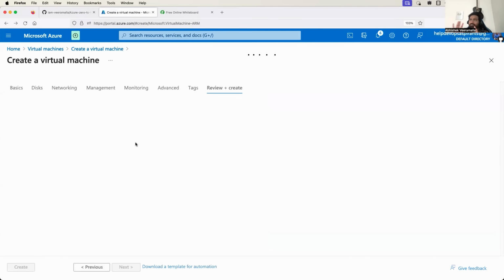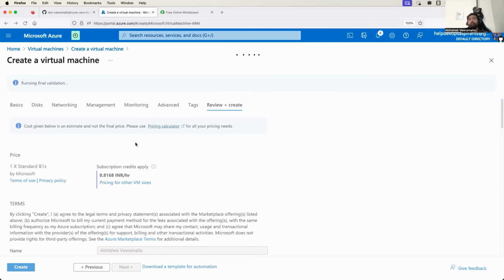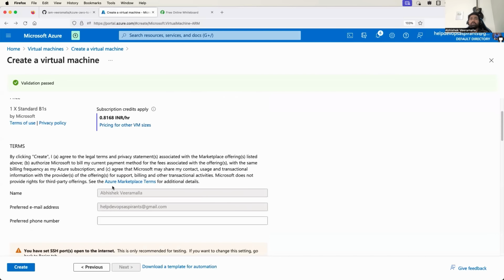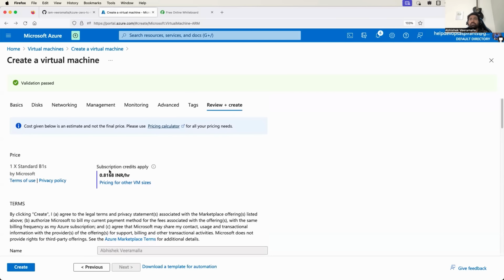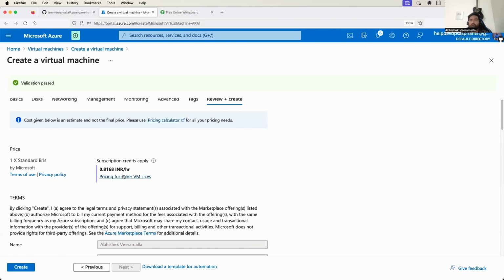So it will take 30 seconds or even less than that. So see what Azure is saying, that it will cost you 0.8 because I have chosen INR currency, but don't worry about that. It will actually not cost you because B1S services come with 750 hours of free time per month. If you exceed that, only then Azure will charge you this amount.